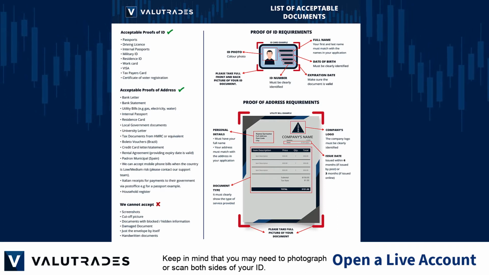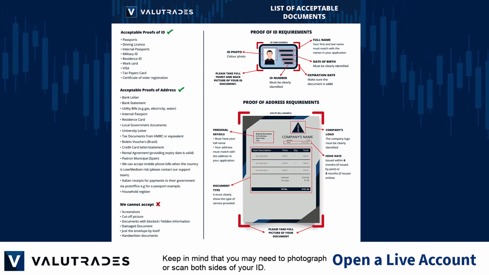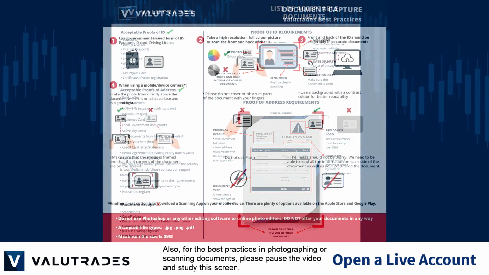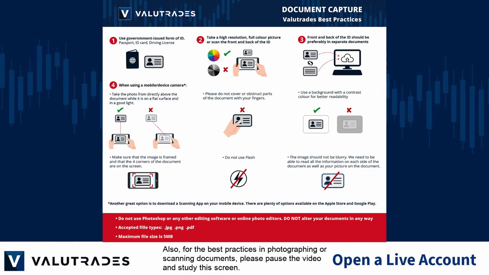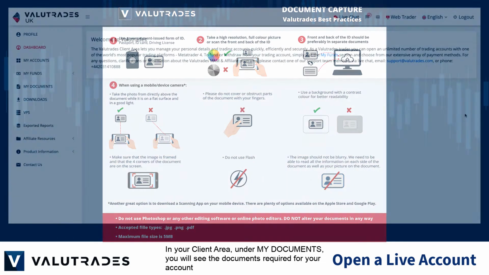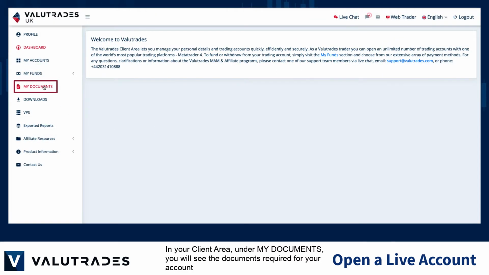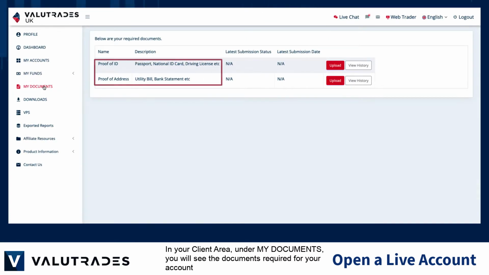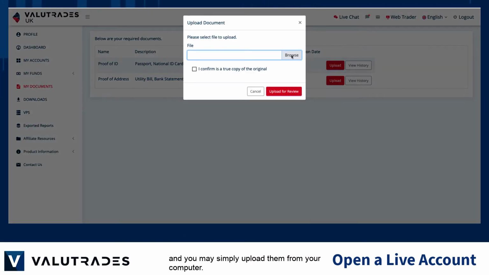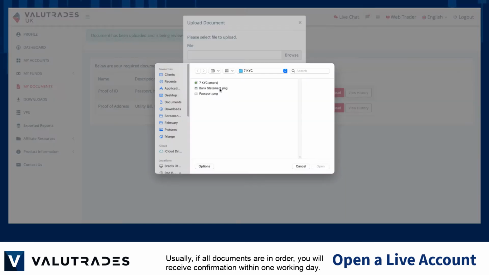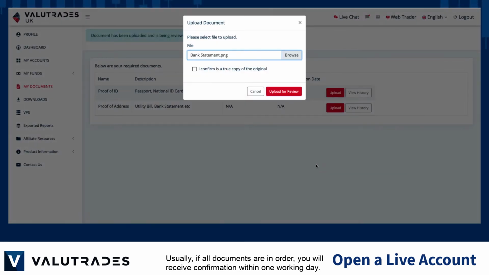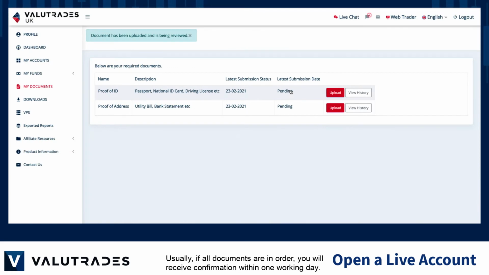Keep in mind that you may need to photograph or scan both sides of your ID. Also, for the best practices in photographing or scanning documents, please pause the video and study this screen. In your client area under My Documents, you will see the documents required for your account, and you may simply upload them from your computer. You will note a pending status while we confirm these documents. Usually, if all documents are in order, you will receive a confirmation within 1 working day.